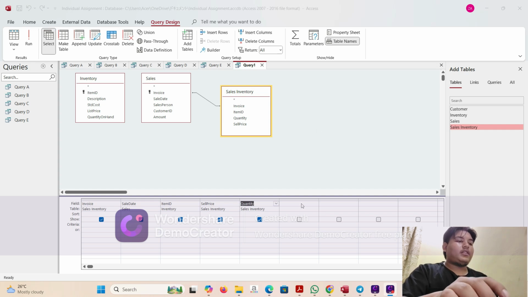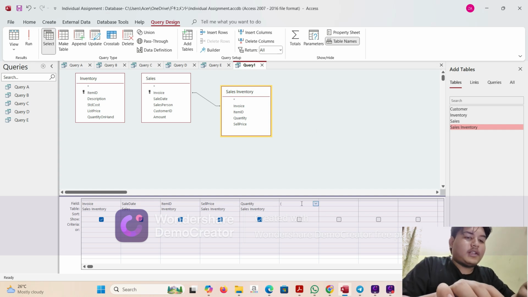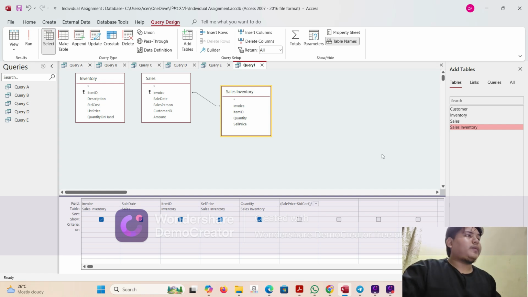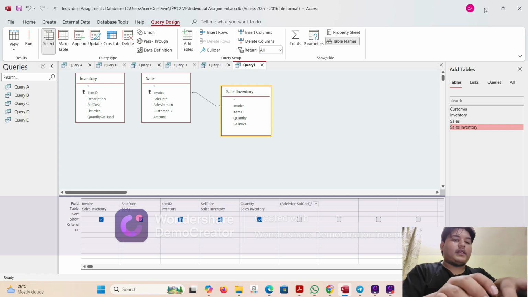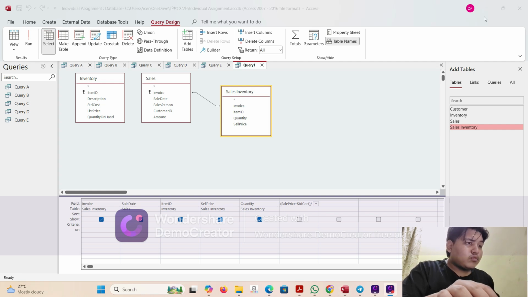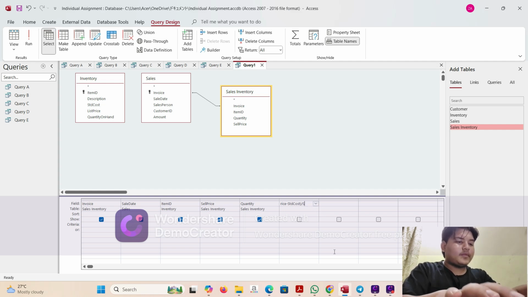and then on the blank table we put in sale price minus the standard cost, right? Standard cost, close it, and then we divide it by sale price. And then on the sorting, we click on descending, and then we run it.